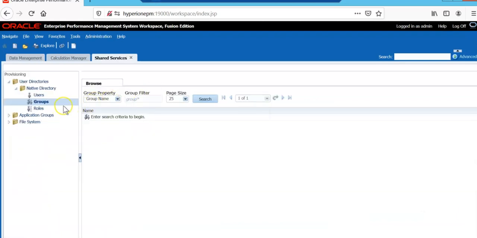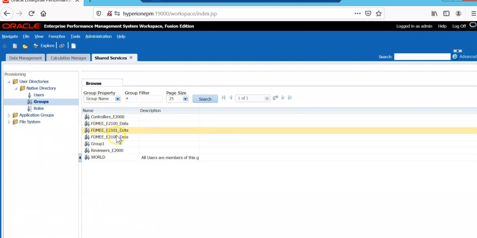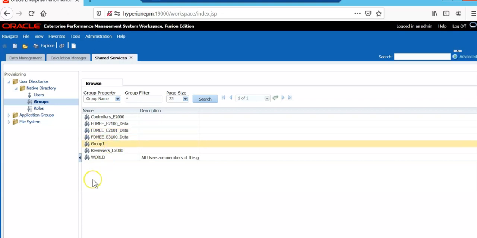Open shared services console, click groups and search. So we have three new groups created. These three new groups are for three entities and these are FDMEE groups.